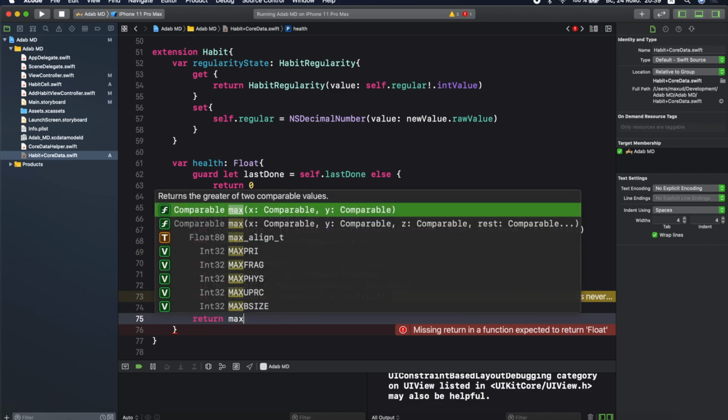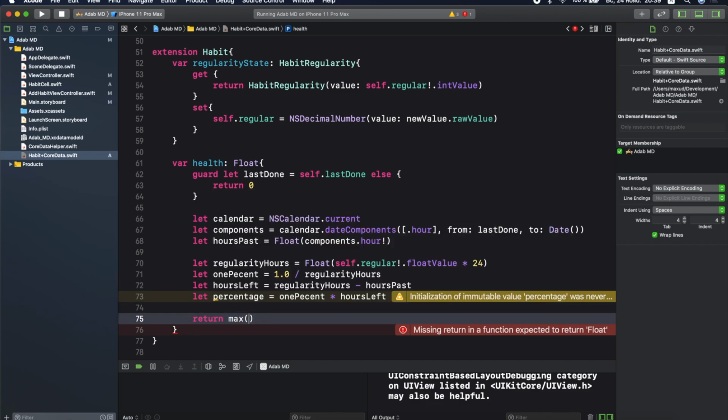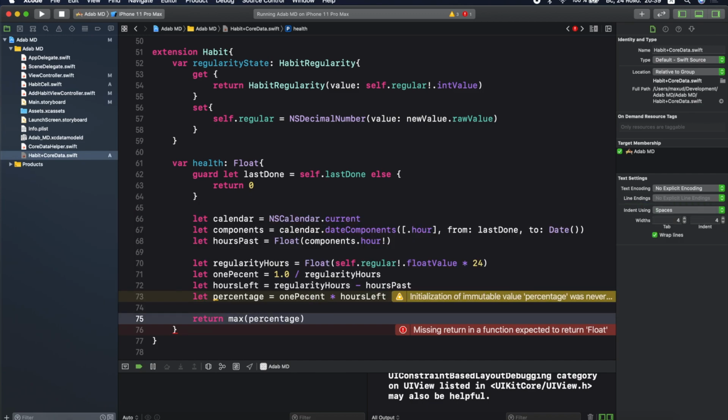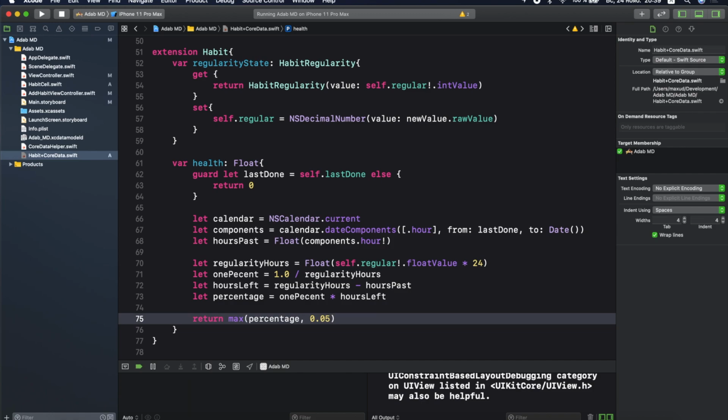We can do this using a maximum function, which will return the maximum between our percentage and 0.05. So we will never return below 5%. If we have a last done date, we will never return less than 5%. And if there is no last done date, then we will return 0. And this means that there will be no health bar at all. Right? Yeah. Okay.